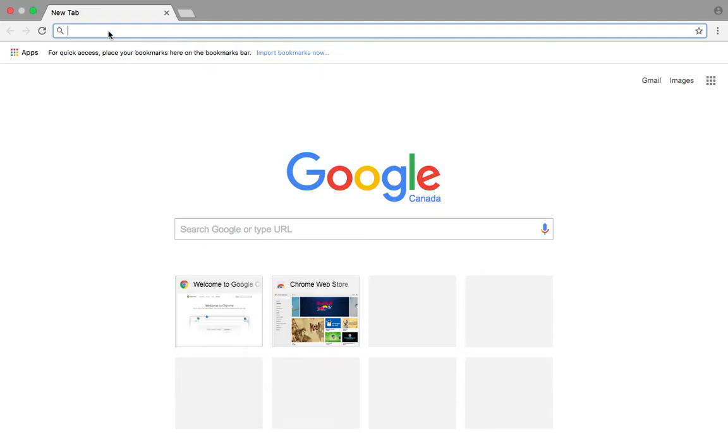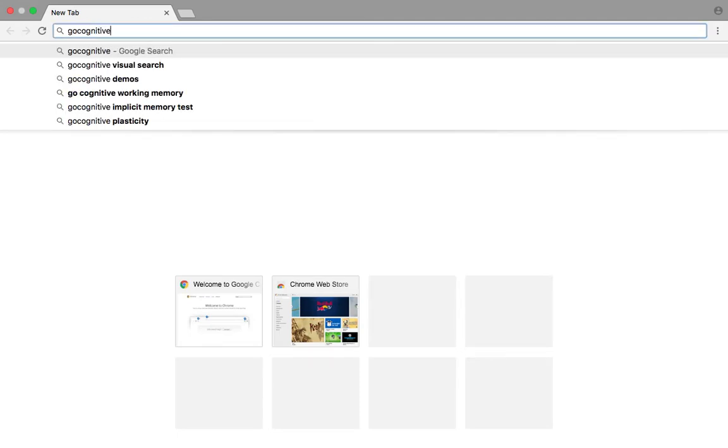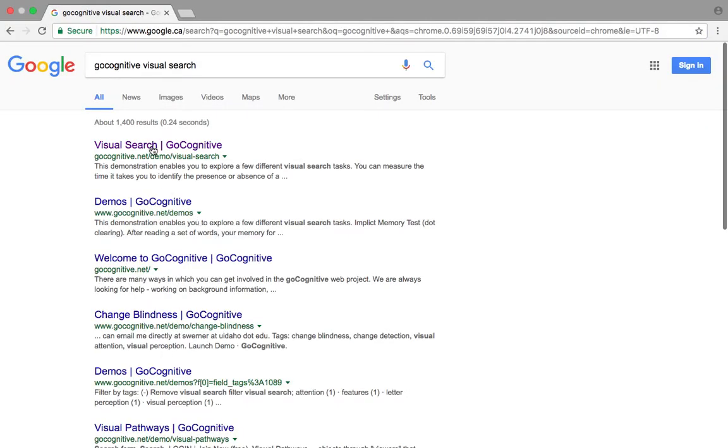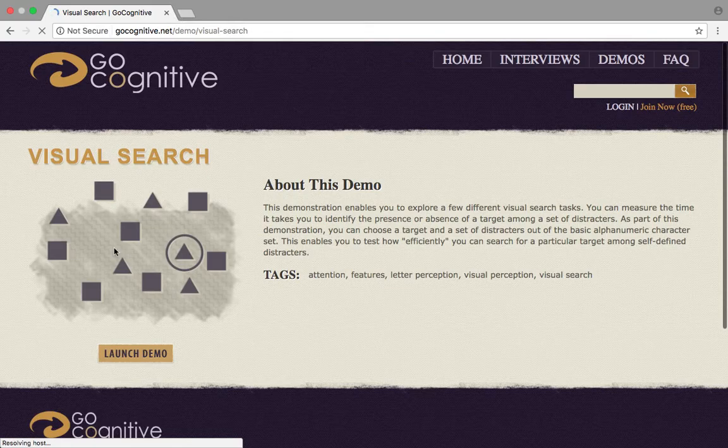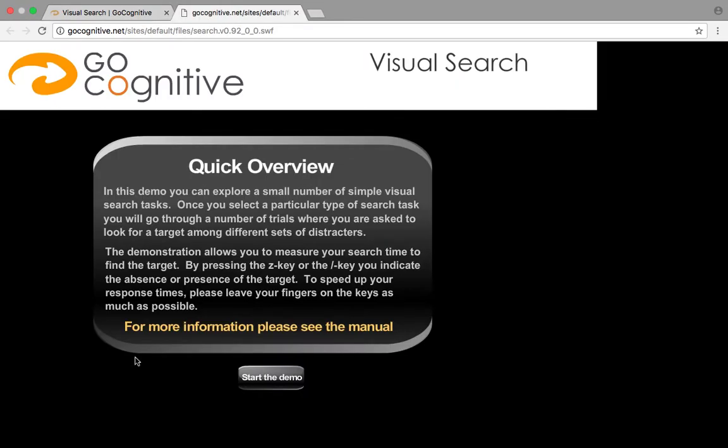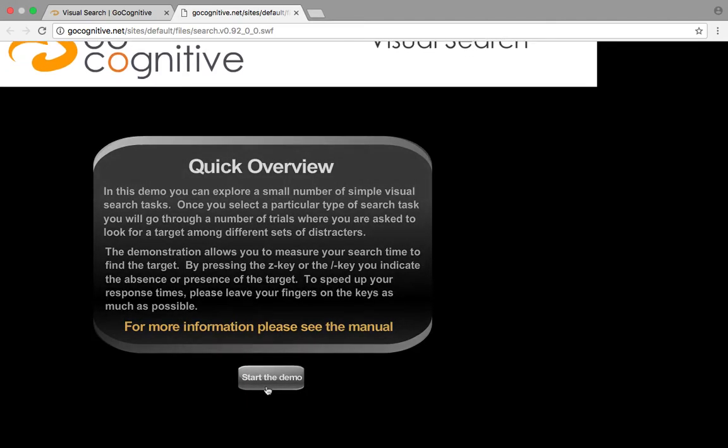So since the link was giving you a bit of trouble, let's just try this straight from Google, just like we did in Safari. I'm going to search for Go Cognitive Visual Search. All right, now I click on Visual Search, click Launch Demo. Success. You'll get this quick overview. Hit Start the demo.